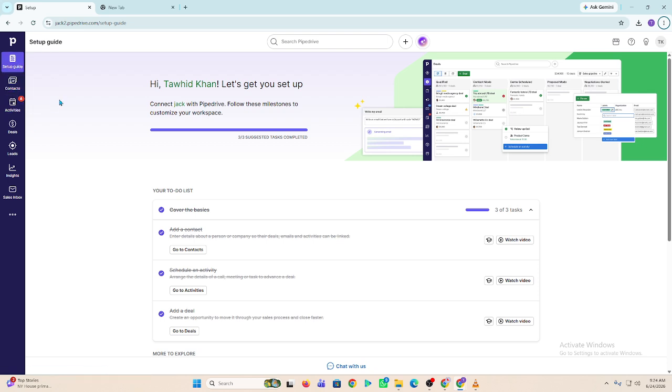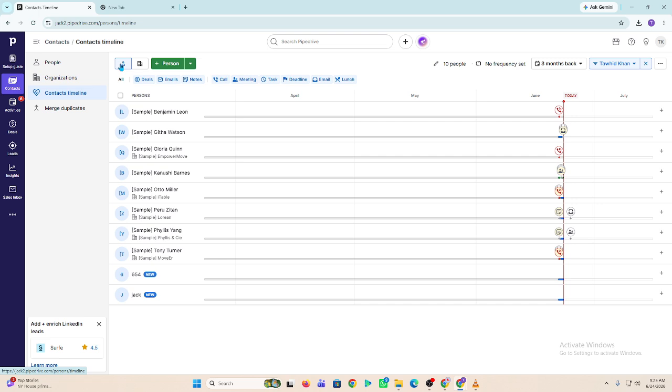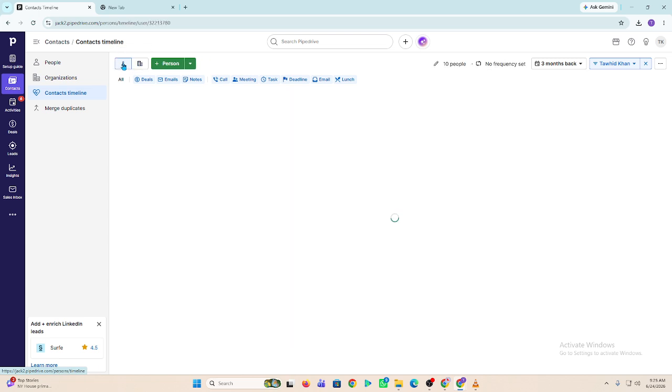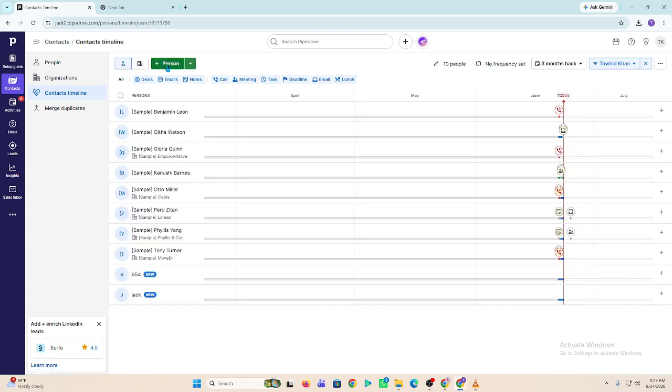Next, click the Add Activity button. Choose the type of activity you want to create, such as a call, meeting, task, or deadline. Now fill in the details. Add a title, select the related deal or contact, choose a due date, and set a time if needed.